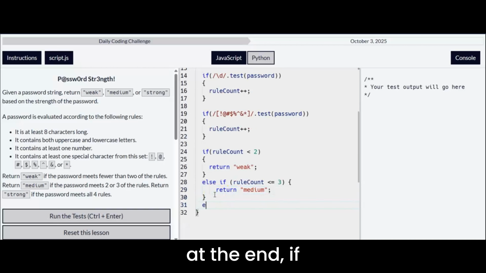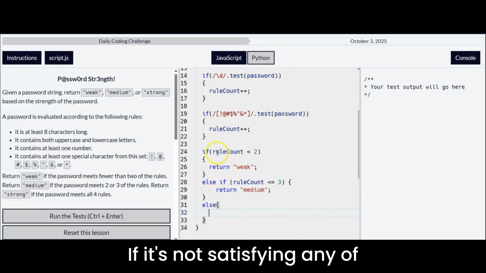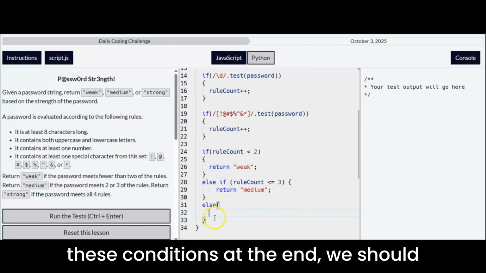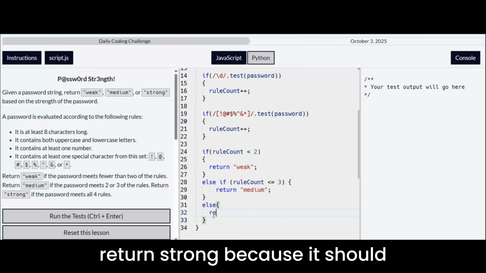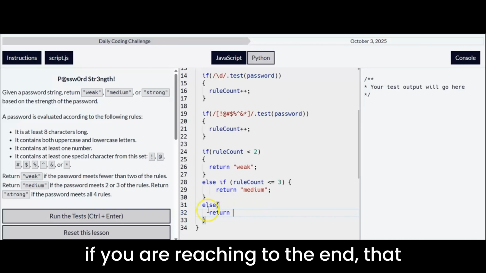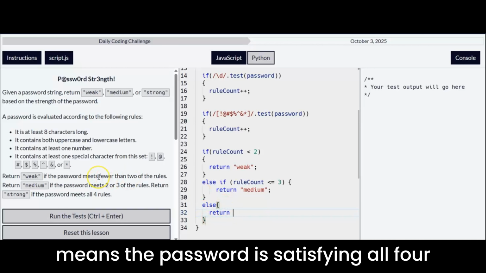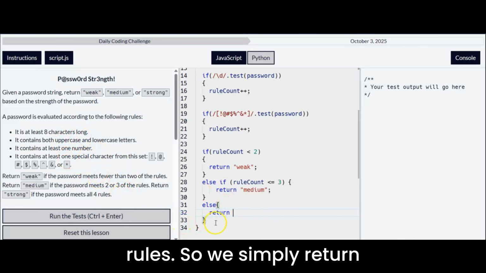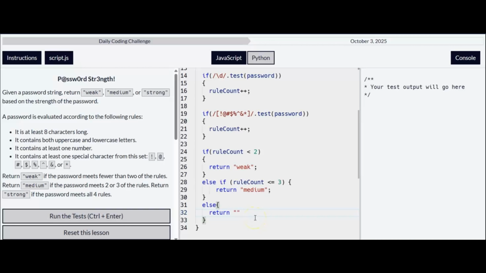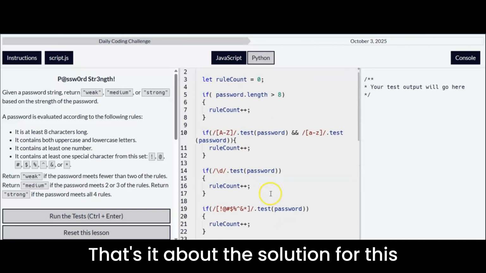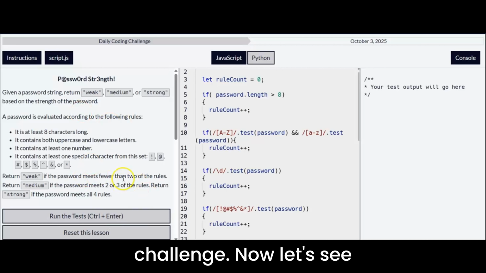Now at the end, if it's not satisfying any of these conditions, we should return strong, because if you are reaching the end, that means the password is satisfying all four rules, so we simply return strong. That's it about the solution for this challenge.